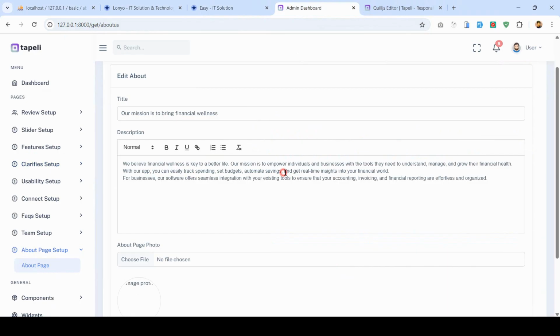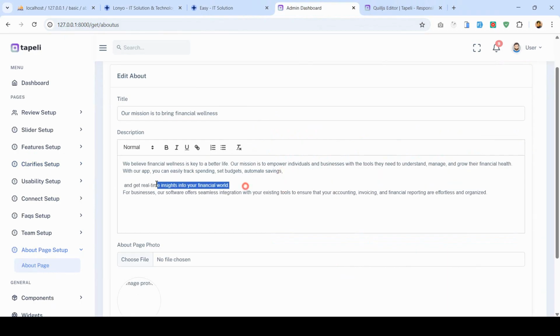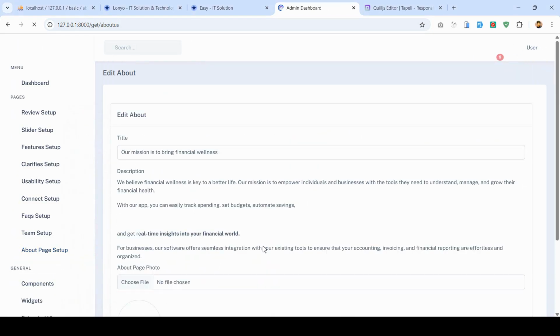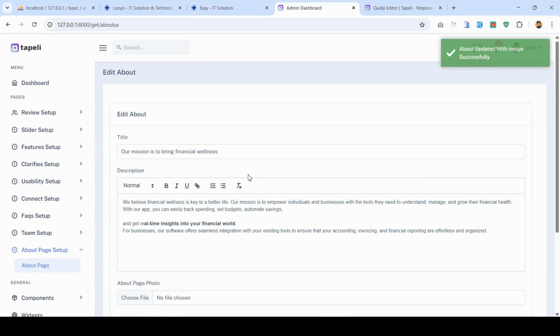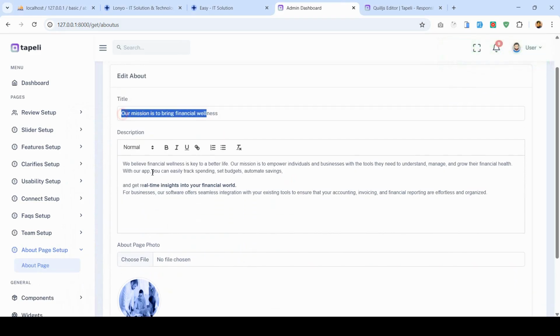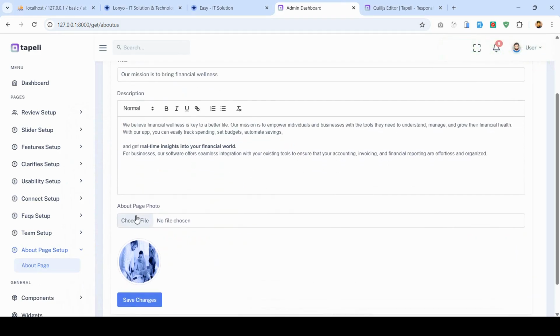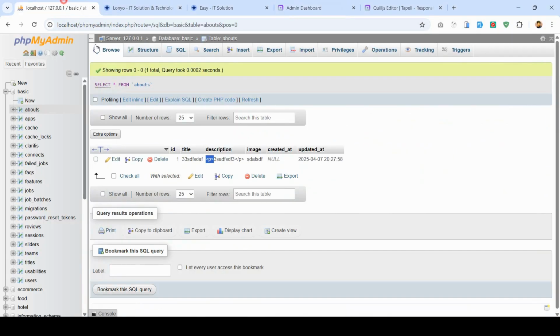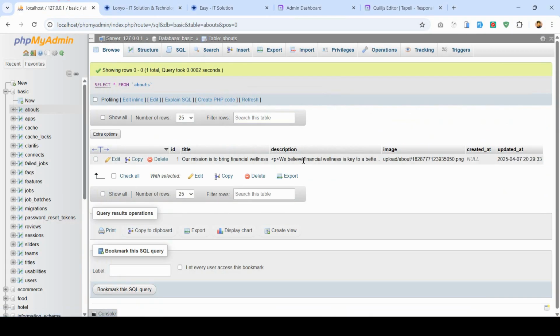Now you can also put some gaps in here. If you want to make it bold, you can make it bold. That totally depends on you. And now I also want to check one of the images. Like here, I want to use this one. Now click Save Changes. Now all the data is successfully updated. Our title is updated, the description is updated, and the about page image is updated too. And if you go to our database, it should be updated as well.